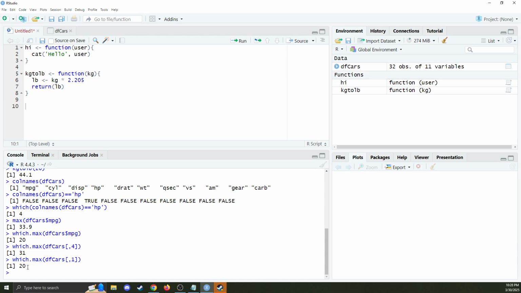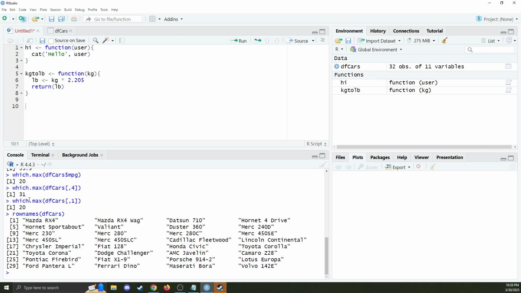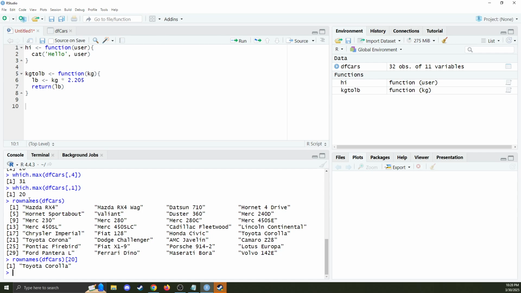So now if we put all that together, we can check which car has the highest value in any criteria they're looking for. But when I have this number, I don't just want the number. I don't want to say, oh, car 20. I want to give you the name of the car, right? So just like we could do column names, we can also do row names. So I can do row names of DF cars. That outputs the row names. If I do that, and then in brackets, I add a number, so let's say number 20, that tells me which car is the 20th. So we finally have everything we need.